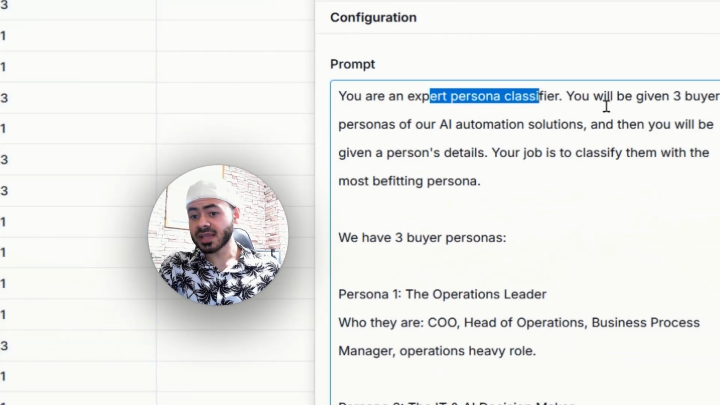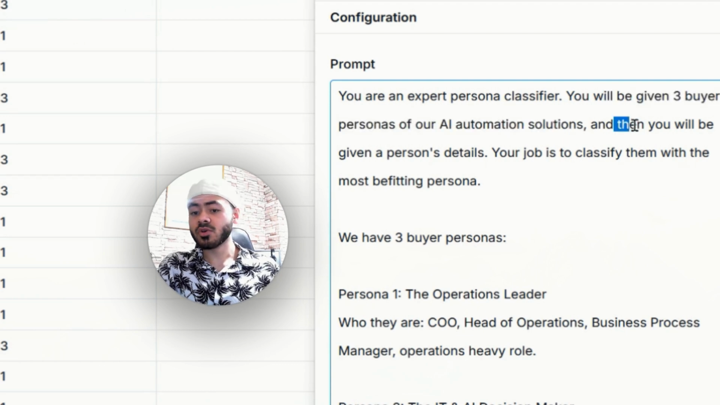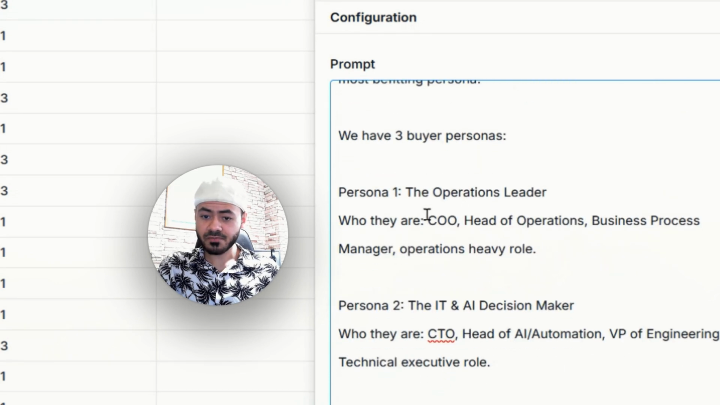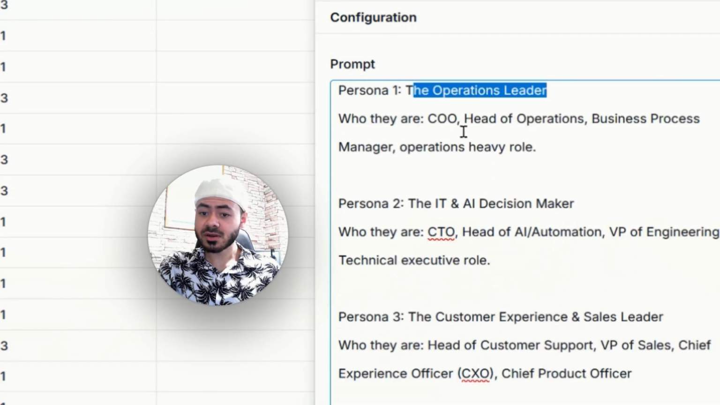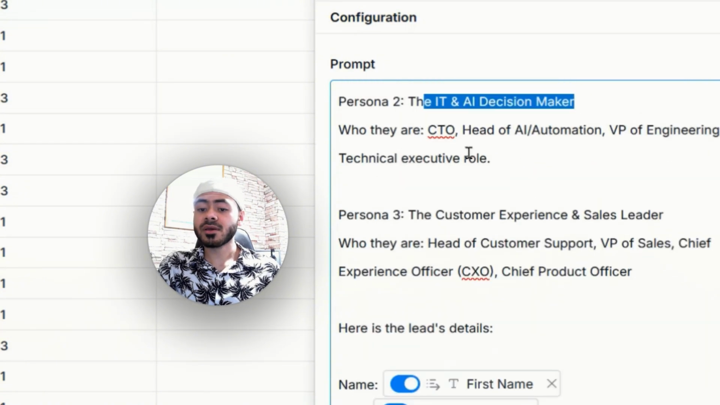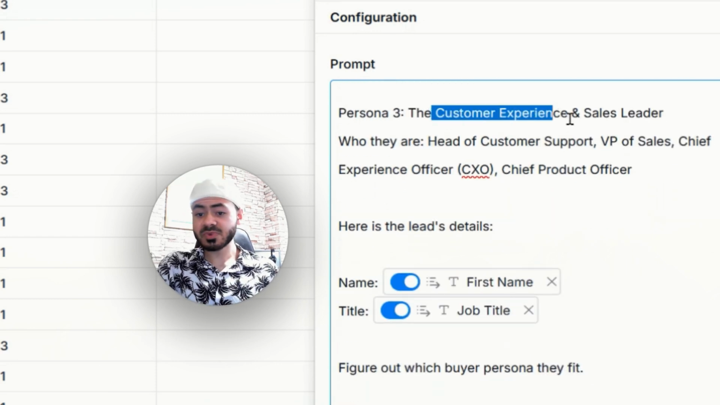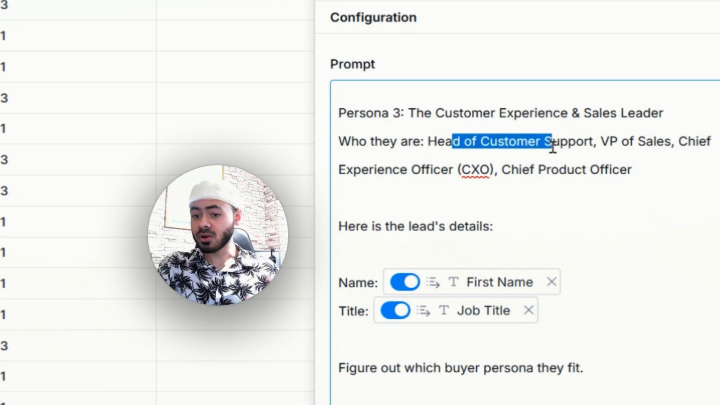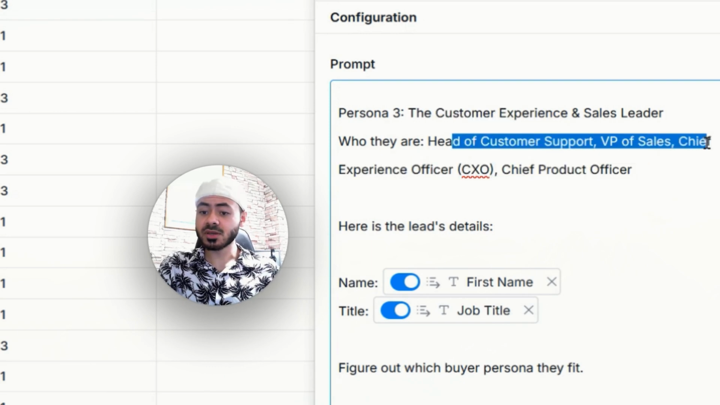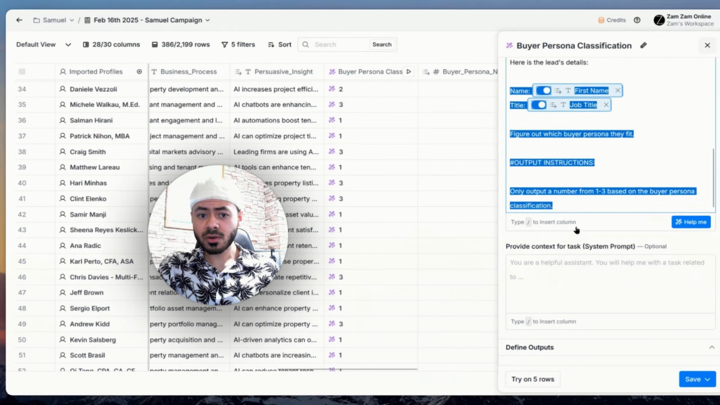You're an expert persona classifier. You'll be given 3 buyer personas of our solution. So this is an AI automation agency. You'll be given a person's details, and your job is to classify them with the most befitting persona. So persona 1, the operations leader, anyone who's a decision maker in operations, the IT decision maker, anyone who's in IT decision making, and the guy who is in customer experience and sales. So anyone who is like front of the business, doing the relationship building. So we have these 3 personas. So we just output 1 to 3 based on this persona.